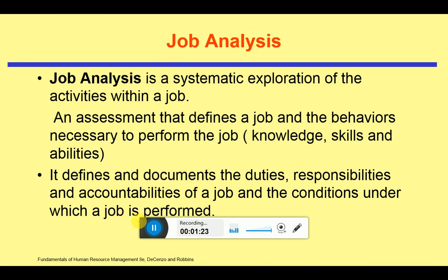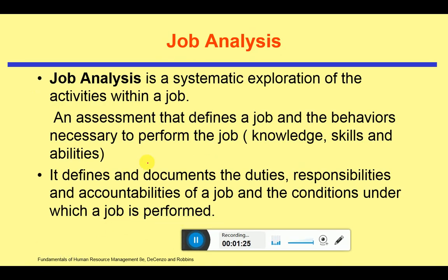According to the bookish definition, job analysis is a systematic exploration of the activities within a job, an assessment that defines a job and the behaviors necessary to perform the job. It defines and documents the duties, responsibilities and accountabilities of a job and the conditions under which a job is to be performed.